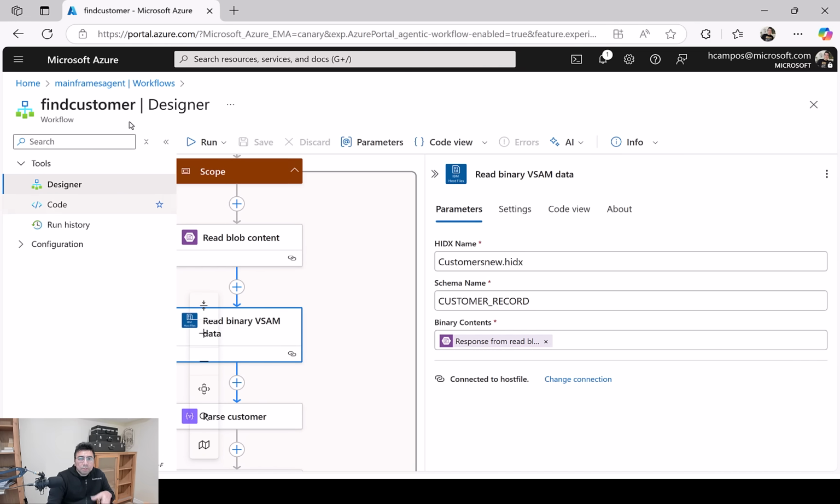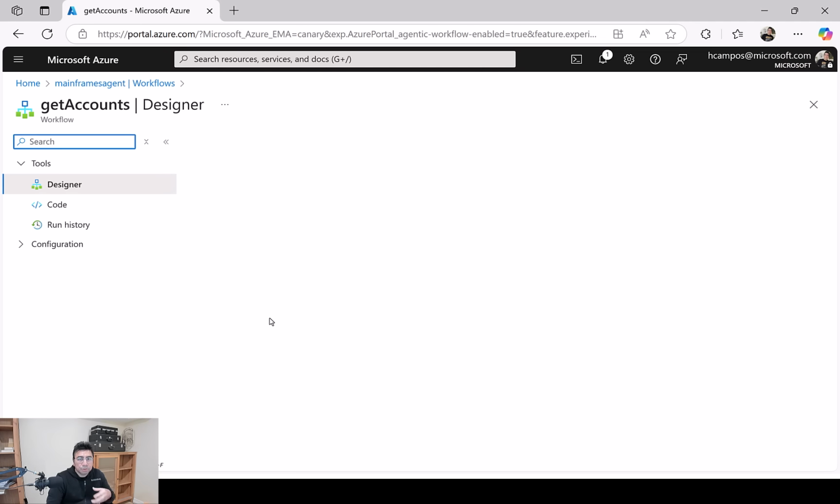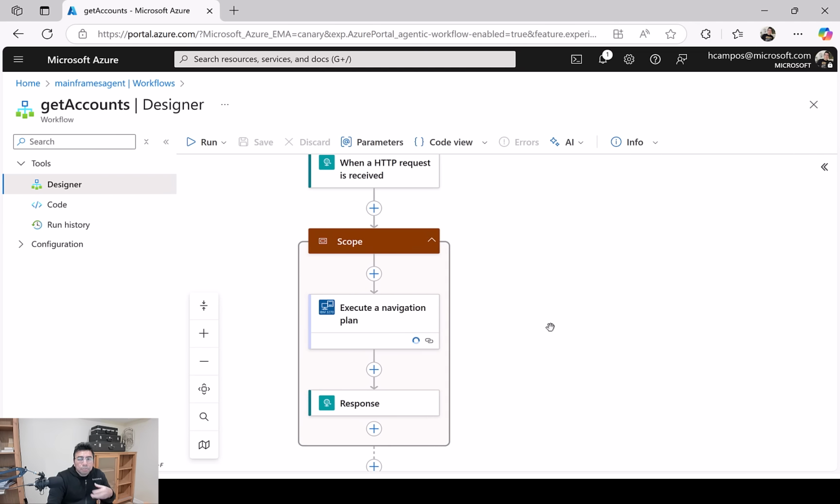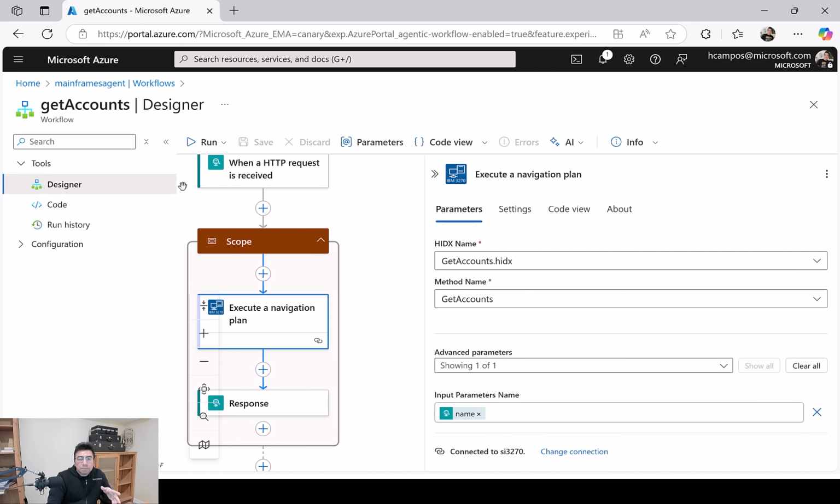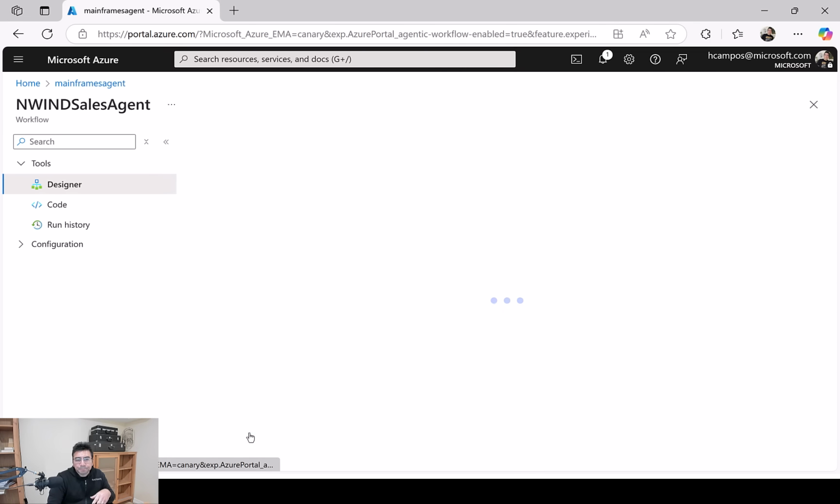So this is just one of the examples of the multiple workflows that we have here to do work. Like for instance, the get accounts is going to be using what we call the ESI 3270 connector that allows you to run these green screen recordings or programs through Logic Apps. This is fantastic for automation as well. Okay, so then I have the get accounts, I pass the name of the person and such, and then I go back to the agent, right?